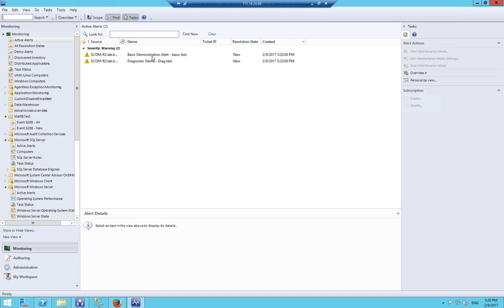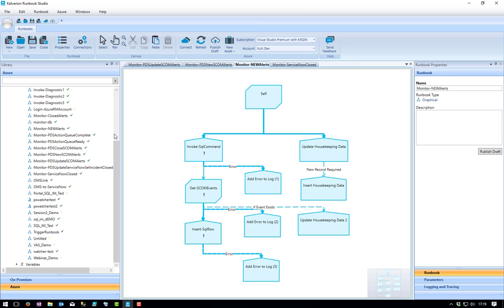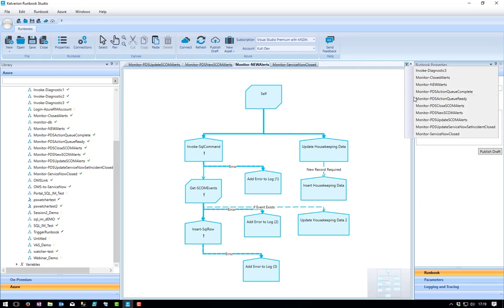Okay, let's take a look at the solution in action. So I have a couple of new SCOM alerts in my system and the monitors have just been started up, so those are going to pick those up in a second. I'm going to take you on a quick walk through the runbooks using the Calvarian Runbook Studio. We've used the Runbook Studio to create all of the runbooks. It accelerates our runbook development. We also use a number of integration modules in the solution.